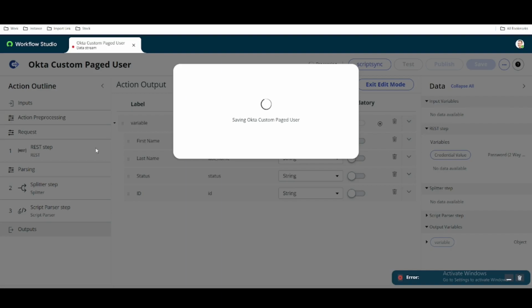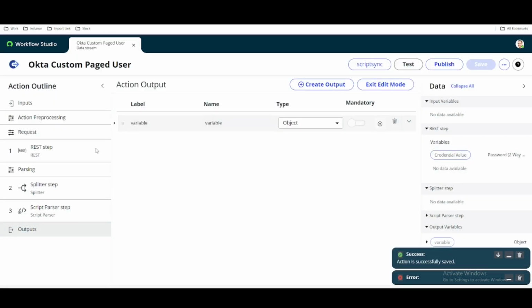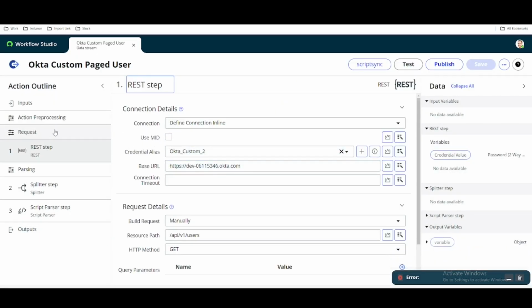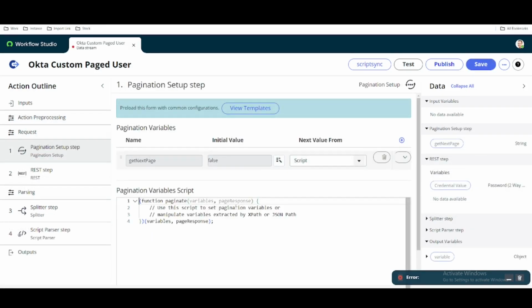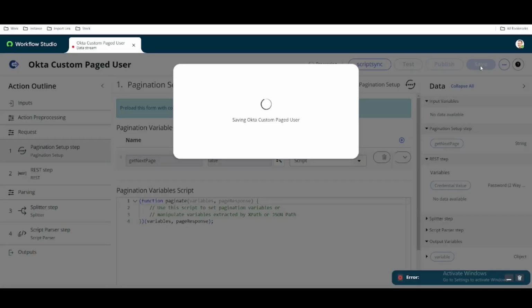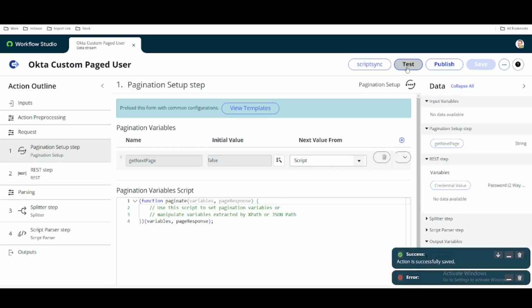So far we have not done anything for the pagination. If you see, we just go to this request, I just turned off this enable pagination, and here it is blank right now. We'll do that later. Let's save that and first see whether we are actually getting all the data in a proper way or not. So let's test that.